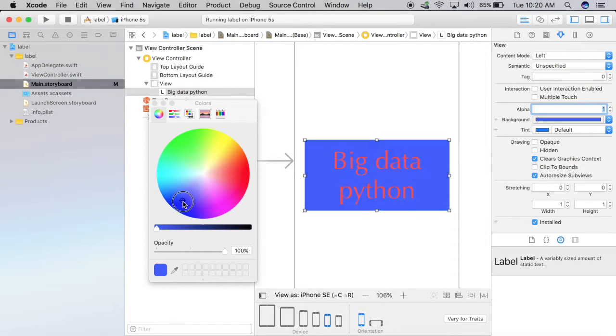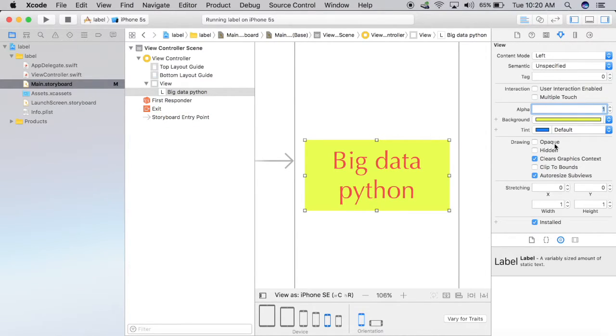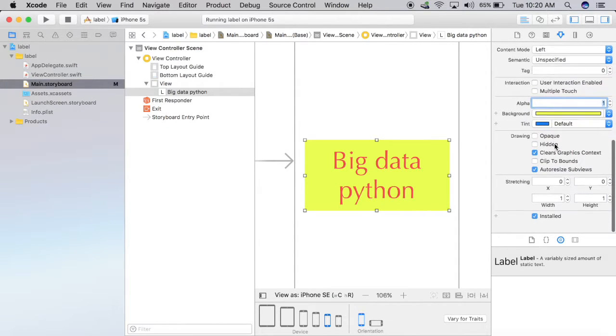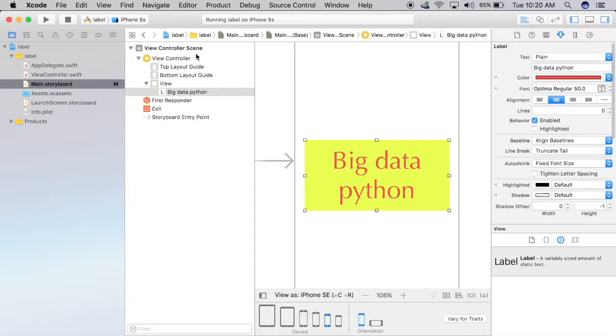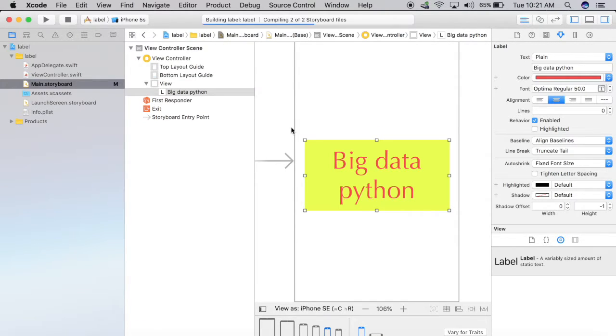Yeah, this looks quite good. Maybe, I don't know. And now, what else? Yeah, that's it. This is about labels, and let me just run it on iPhone 5s and let's see how it looks.